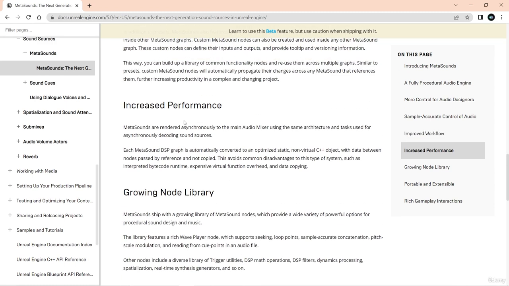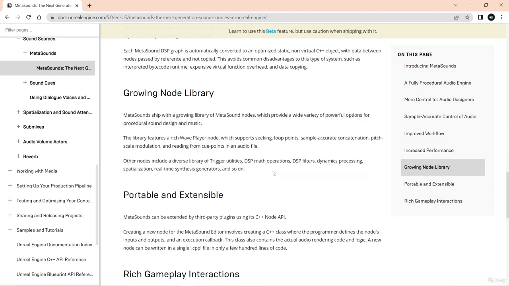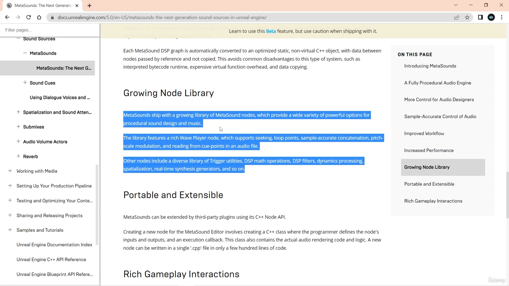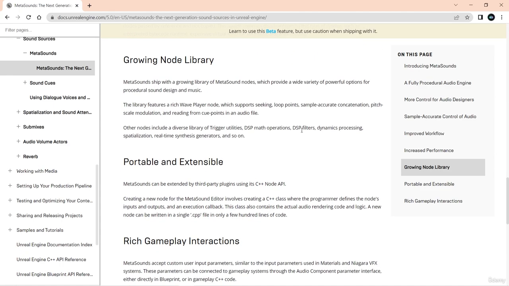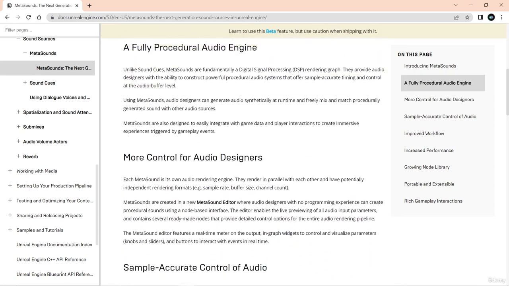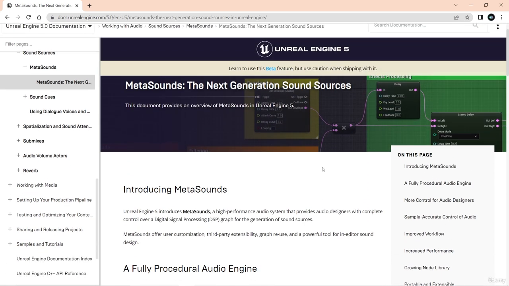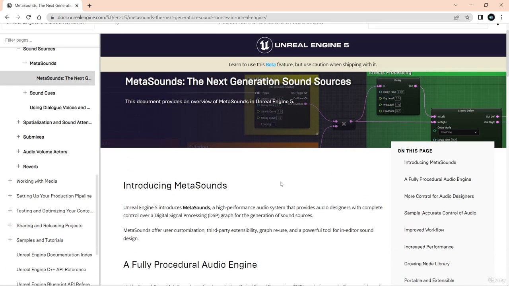This article explains how they increase performance, as well as how they're very modular. You can create a metasound and use it as a node in another metasound's graph. So it's a good idea to understand how to create and use metasounds as well as sound cues.